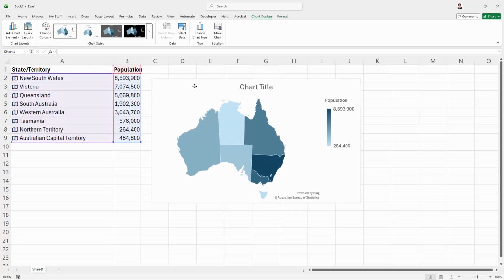That's pretty important. So you can see that population has been picked up here as the thing that is being represented in this chart, and the colors of the states show how high their population is, with the darkest being the highest population and the lightest being the smallest population. For the chart title, we can either remove it entirely or we can type over it. I'm going to do that.